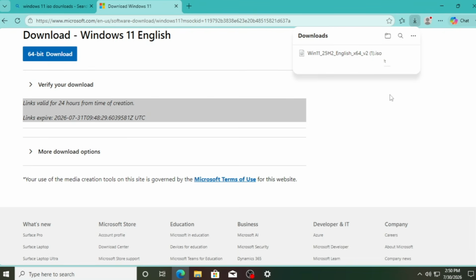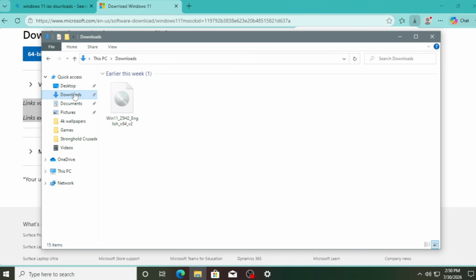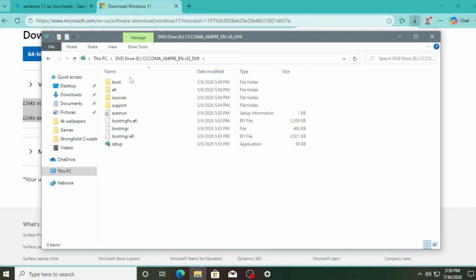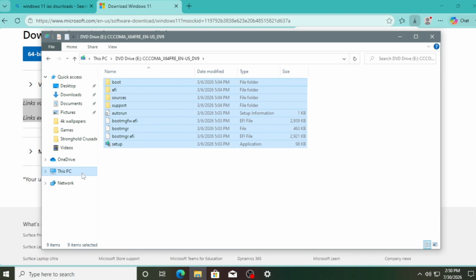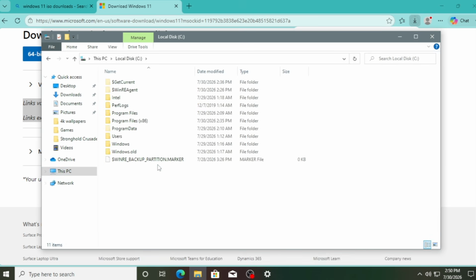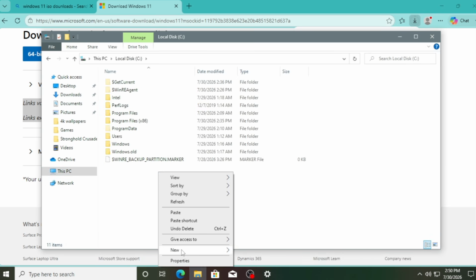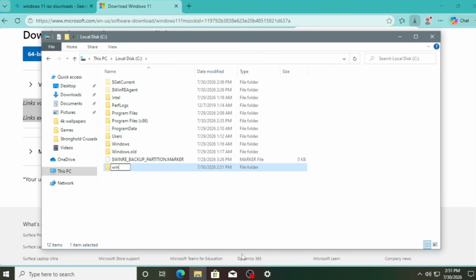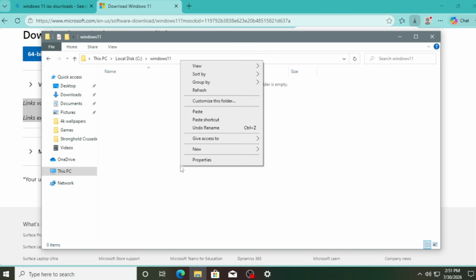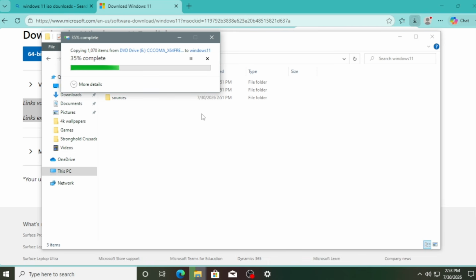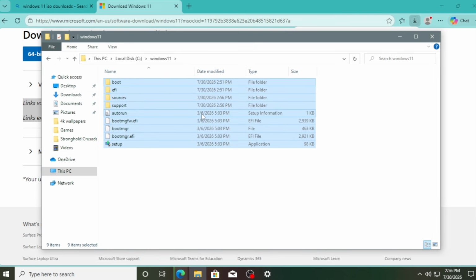Once the download is complete, go to your Downloads folder here. You will find the ISO file. Right-click on it and select Mount. Windows will treat it as a virtual DVD, and you'll see it appear in This PC as a new drive. Now, select all the files, then copy them. Next, go to your local disk C drive in File Explorer. Right-click on an empty area and create a new folder. Name it Windows 11, open that folder and paste the files inside. Now you've got everything you need right on your hard drive, no USB required.